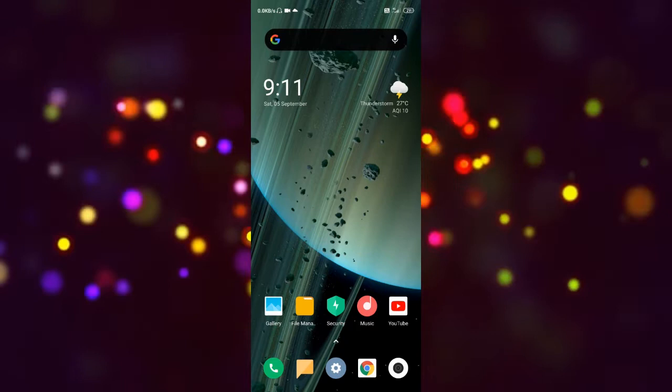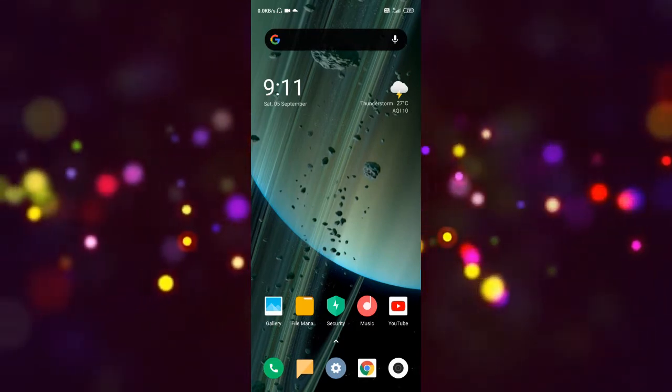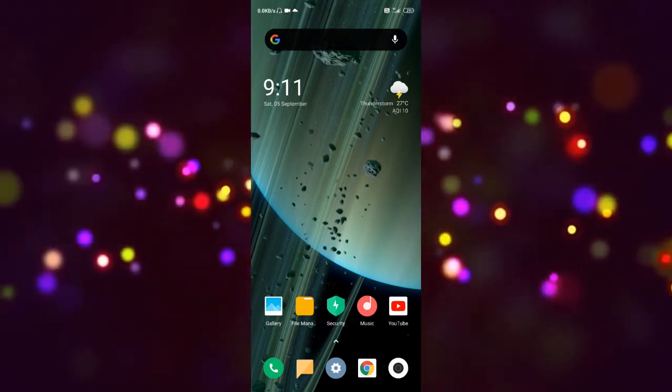This video is about a few hidden and useful features of Poco. Basically, these features are available on all Poco devices and a few are also available on Redmi devices. Let's check them out.